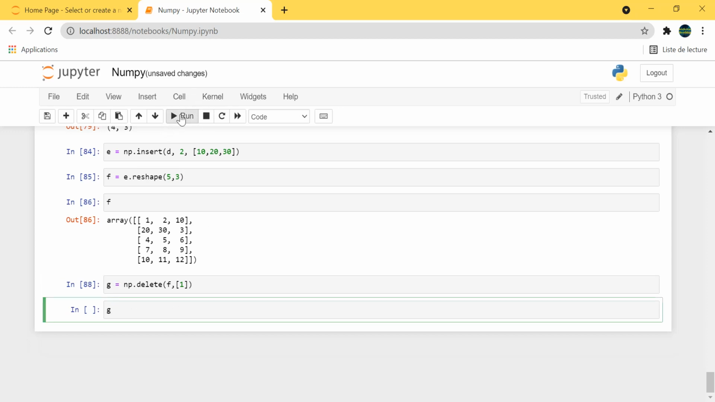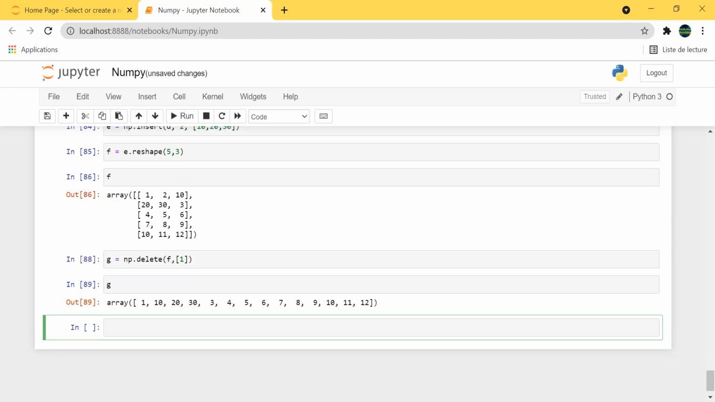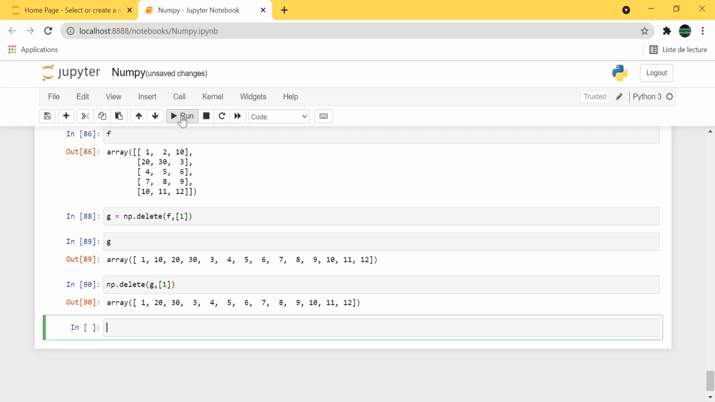So G, run that, and if we write that again, G dot delete, sorry, it is np dot delete, and we enter the array and the position. So if we write 1 again, we will get this matrix, it has removed 10.